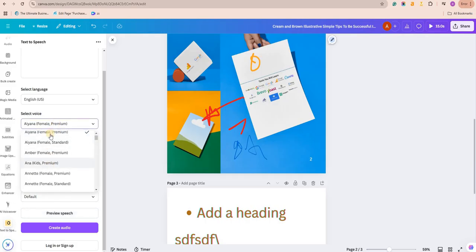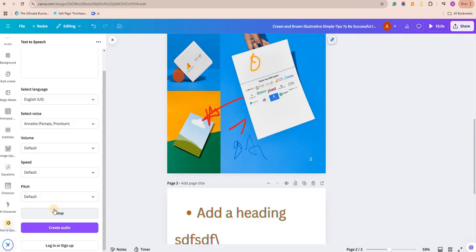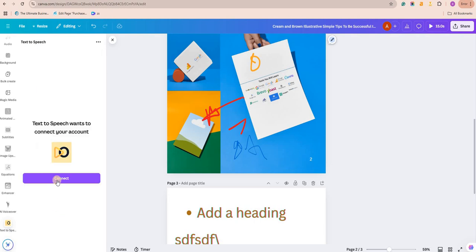And you can also change the particular part. So if you want to keep this preview speech, whatever is suitable to you, you can use it. Then click on create audio. Once you click on create audio, you have to connect your account with this particular business. Once the account creation part is done, you can access all the info from here.